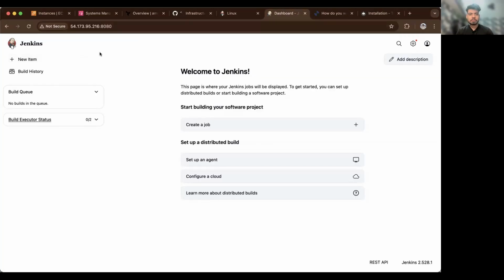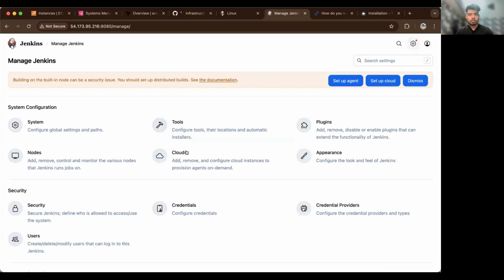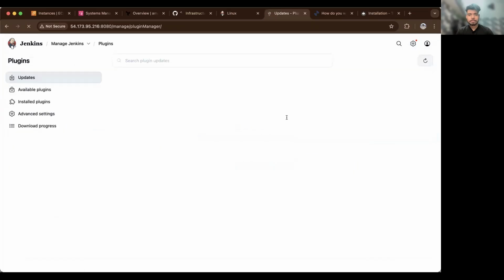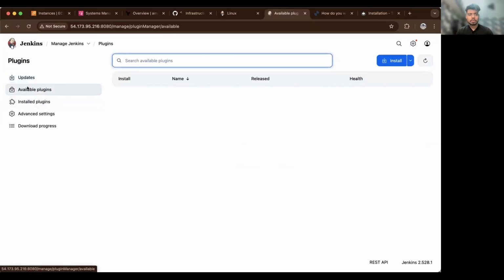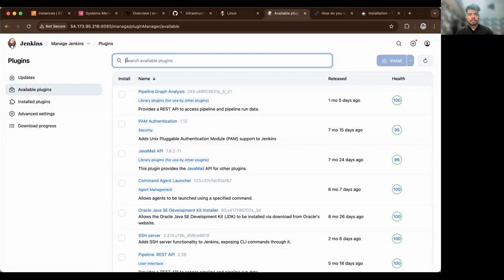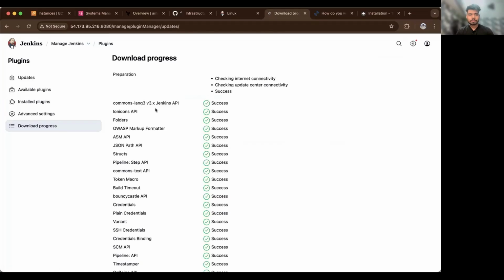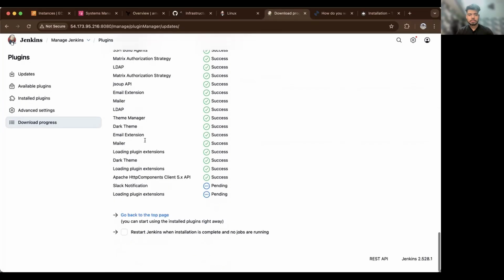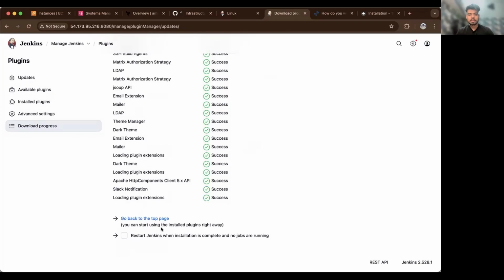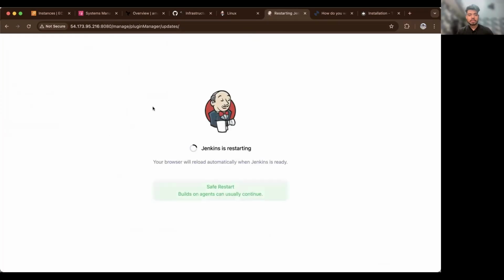So this is my Jenkins console. I will click on Manage Jenkins, and then we have to look for the plugins option. You just have to go to the available plugins, and then search for Slack, and you will be able to see Slack Notification. I will select this plugin and click on install. Then we can see that the plugin is in progress. It is installed successfully. Now we have to restart Jenkins. So I'll just click on it and it will restart my Jenkins.